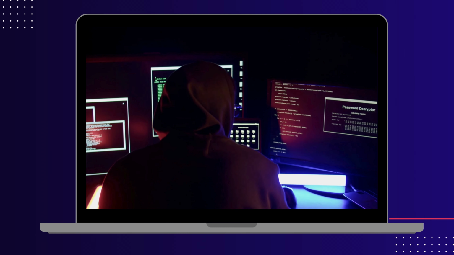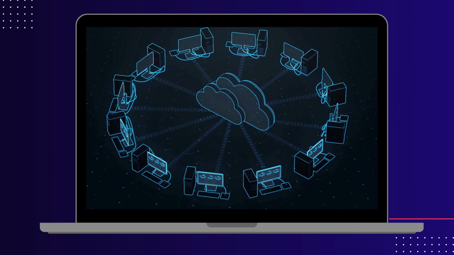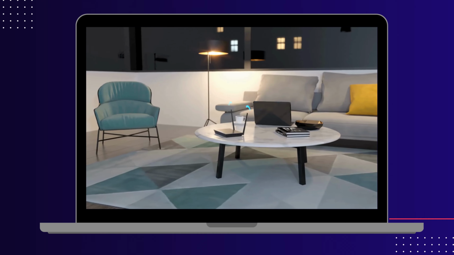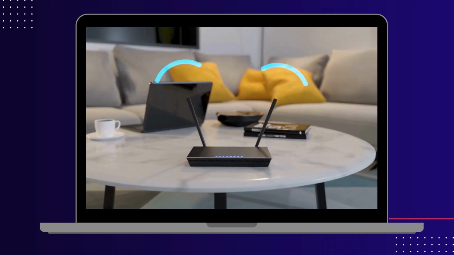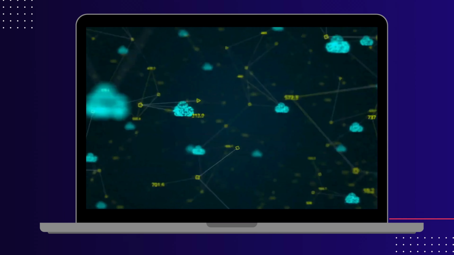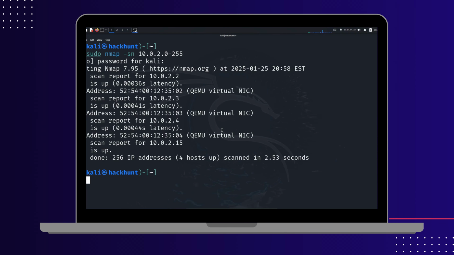In this video, we're going to be learning how to find the devices that are online in a network. We will first learn how to find the local devices in a network, meaning the devices that are connected to my router or Wi-Fi. Then we're going to learn how to find the online devices in a remote network, and we can do this with a tool called Nmap.